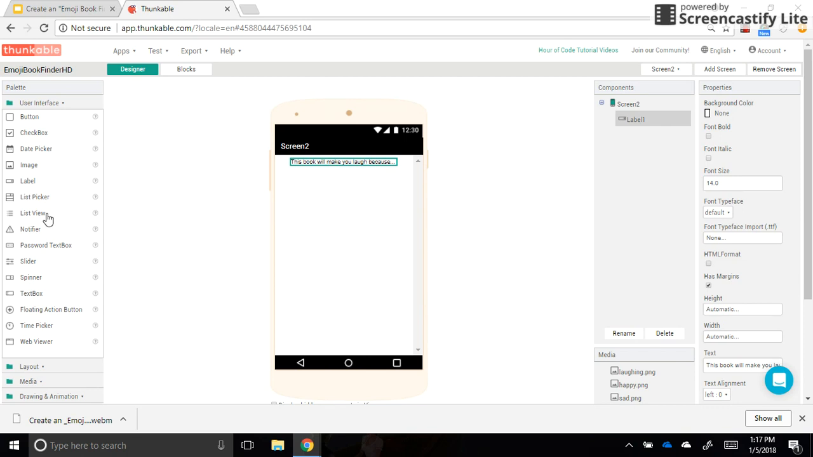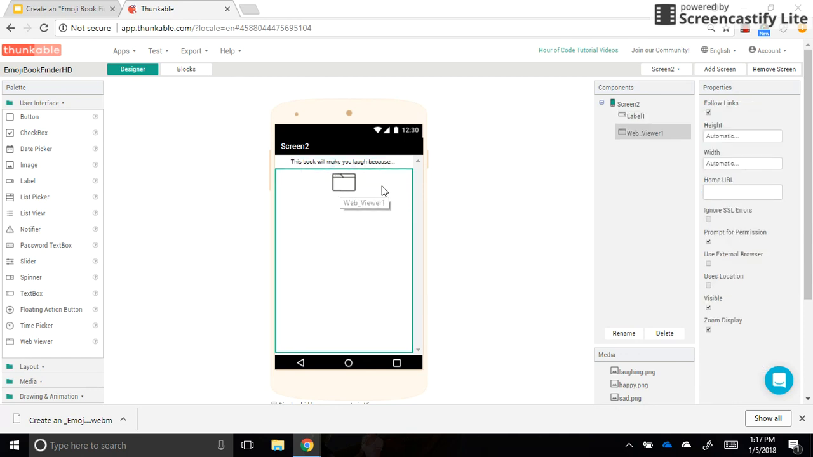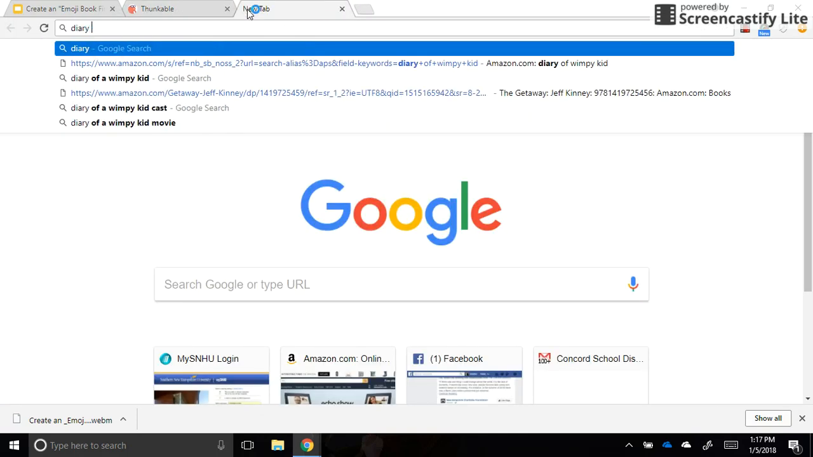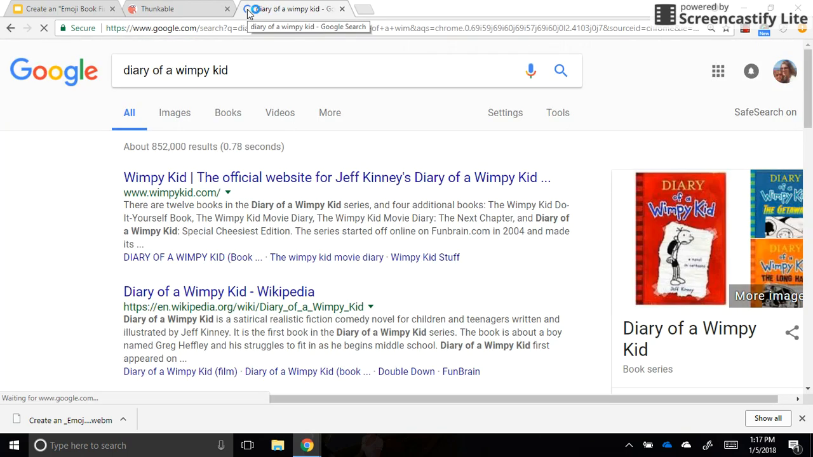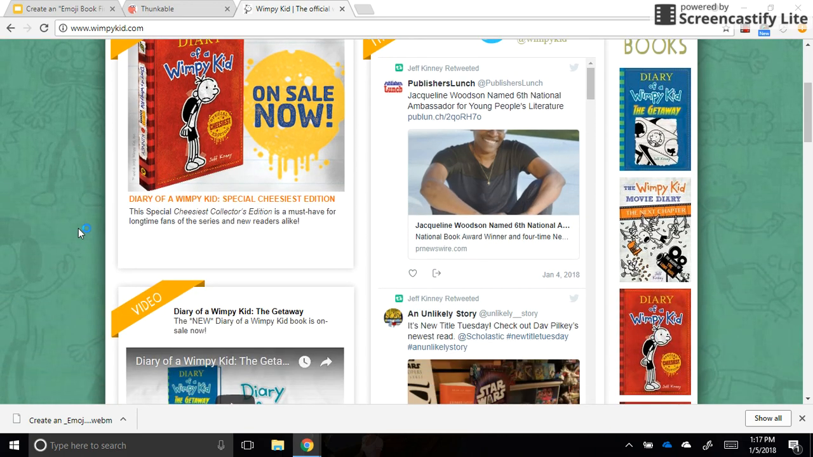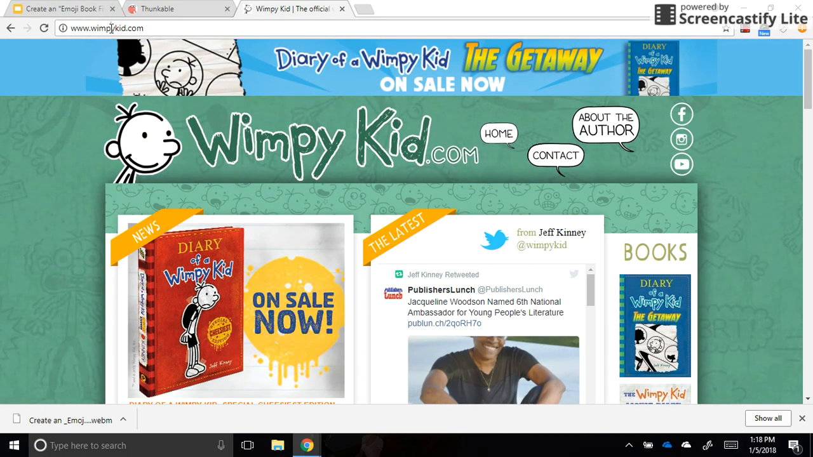All right, the next thing we want is called a web viewer. We're going to drag this over here, and this is going to show a web page here. So for example, if I'm going to recommend Diary of a Wimpy Kid for my funny book, I can go to the official website for Wimpy Kid, and I can click on this URL, and I'm going to right click and copy it, or I could do Control C.